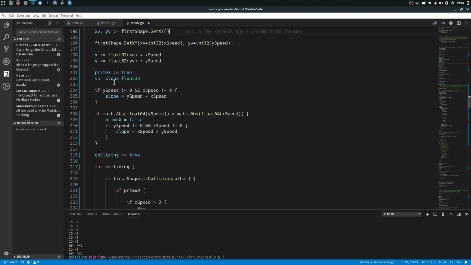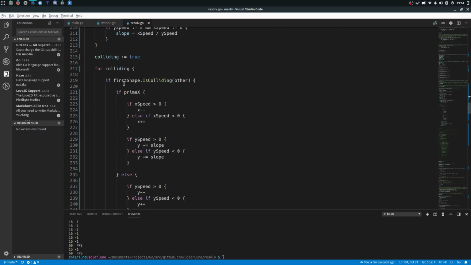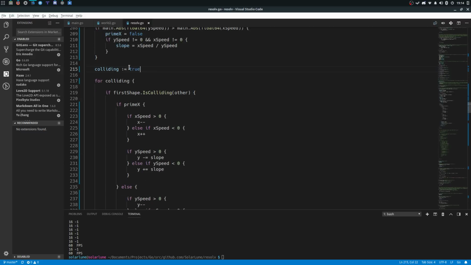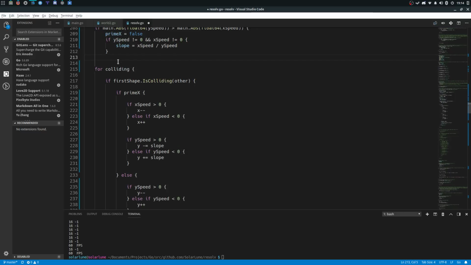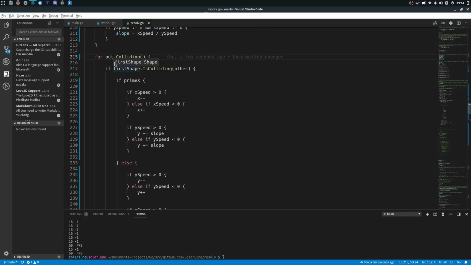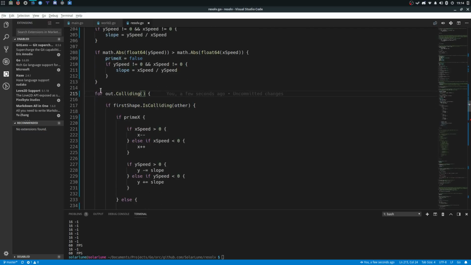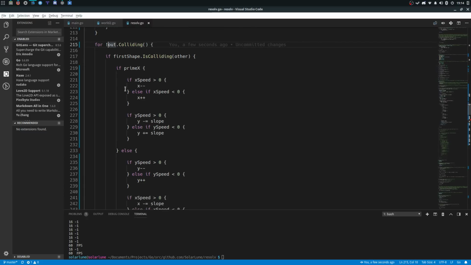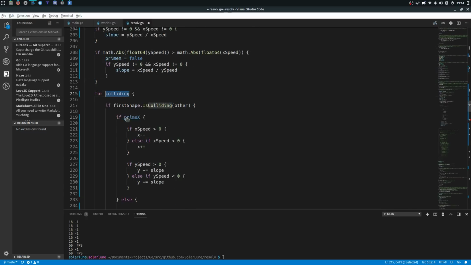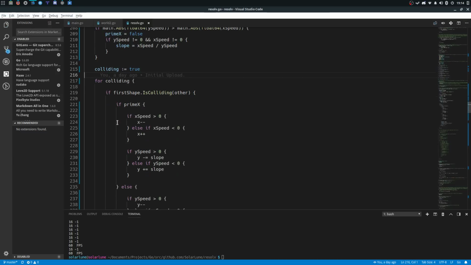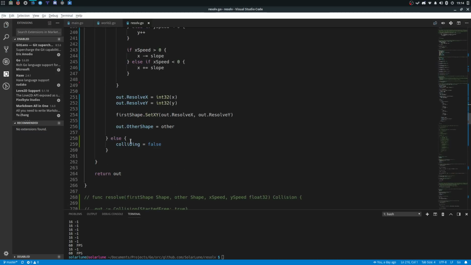And then prime x is true. We get the float. We set the float to be this. But then we say, oh, what if y speed is greater though? So then we do that. Colliding. I guess what we could do rather than that, we could just do for out.colliding. So then we just say, wait. For not out.colliding, we say if shape is, no, wait, never mind. Because we have to basically determine, is it colliding anymore? And if not, then we say it's false, and then we're good. Okay, so I think I got it.